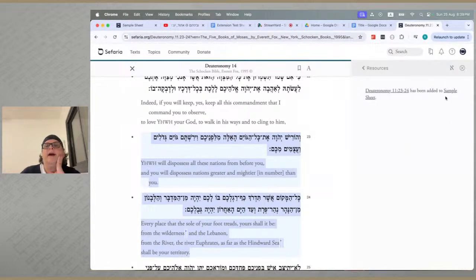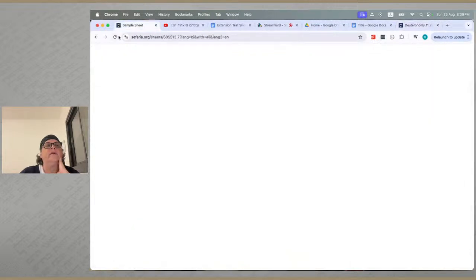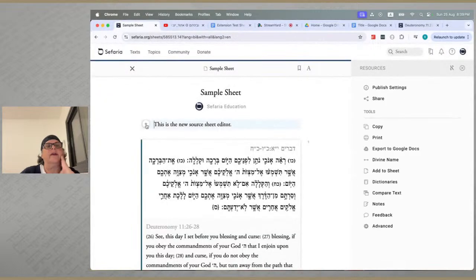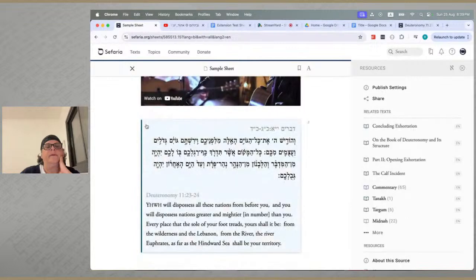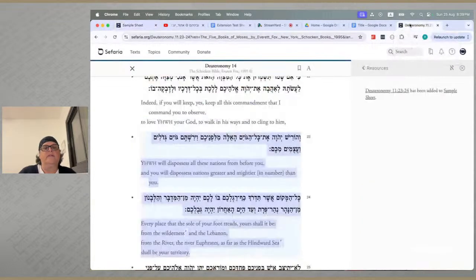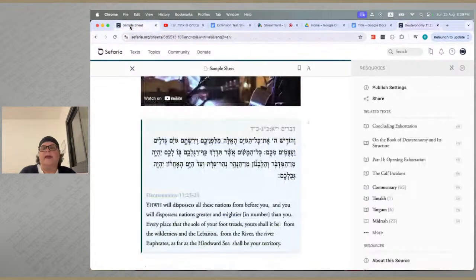And I can either open it by clicking here where it says sample sheet, but that'll open a new tab. I already have it open, so I'm just going to refresh here. Okay, and it should be at the bottom. And yeah, we can tell that this is the Everett Fox translation. If I were to go back, you would see that this is the Everett Fox translation. So that's the way you would add a translation that you choose.